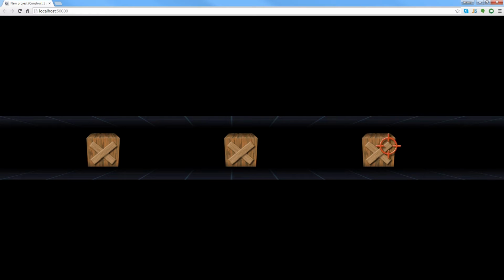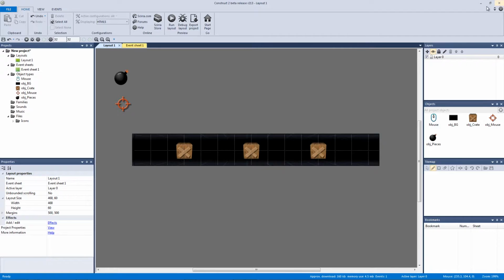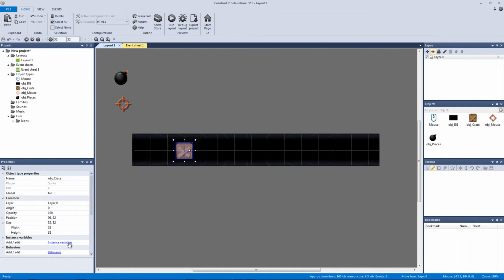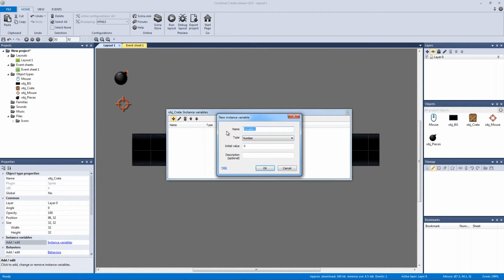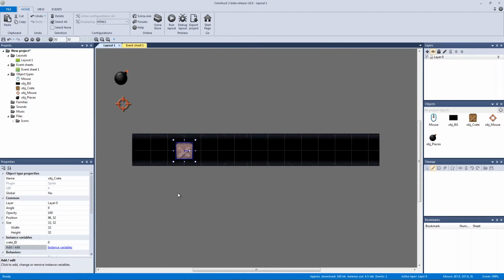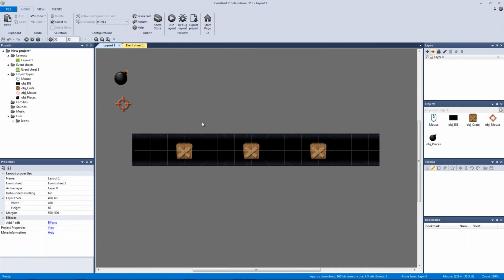So let's go back, close out, go to our crates and delete these 2. And let's give the first one an instance variable, crate_ID. Let's give that a number, and that way we can have a little bit more control over them. And now let's copy them again, space them out, and that should work.